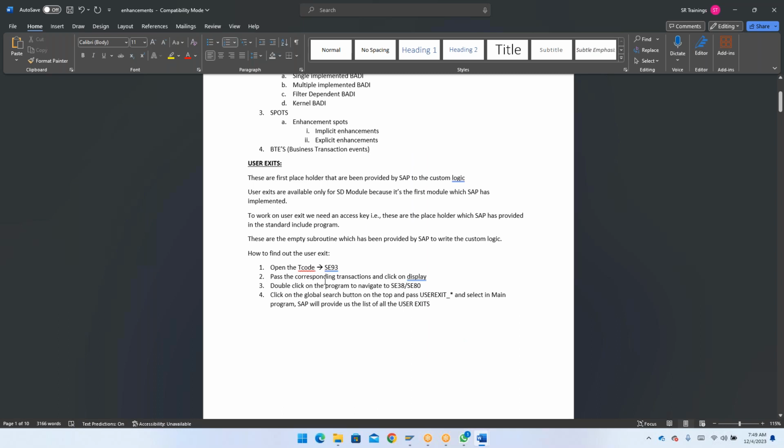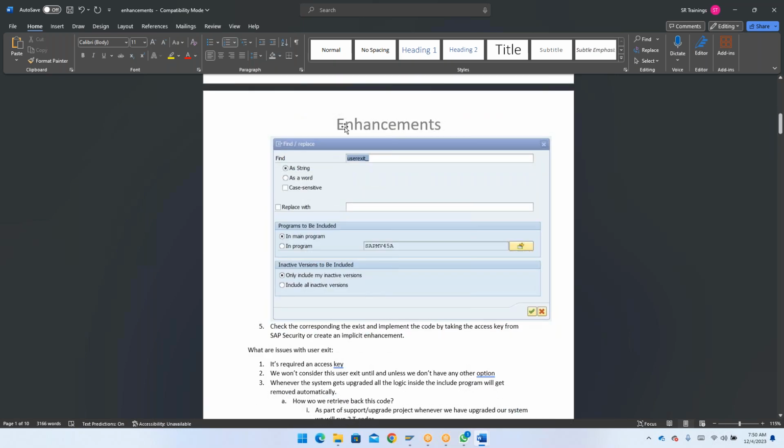So how can you find out this one? Pass the corresponding transaction, or double click, or navigate to SE38 and click on the global search on the top, and pass user exit and select in main program. SAP will provide the list of all the exits. Click the corresponding exit and implement the code by taking the access key from SAP security, or create an implicit enhancement. I didn't tell you about the implicit enhancement yet. I'm going to teach you that one.